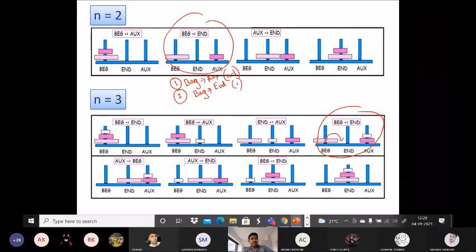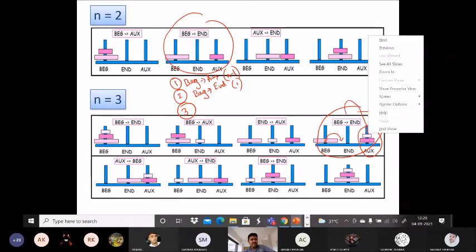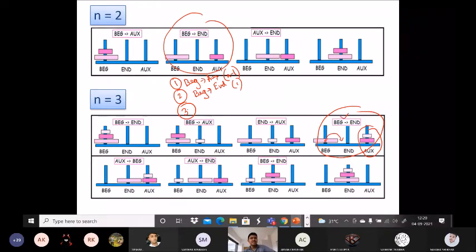Now the third step should look like this. Now the n-1 disks are in auxiliary, so I have to put these n-1 disks to the end one. So my third step should be all these n-1 disks from auxiliary should come to the end one. How many disks? n-1. So these three should be my steps. Now the steps are not completed yet.